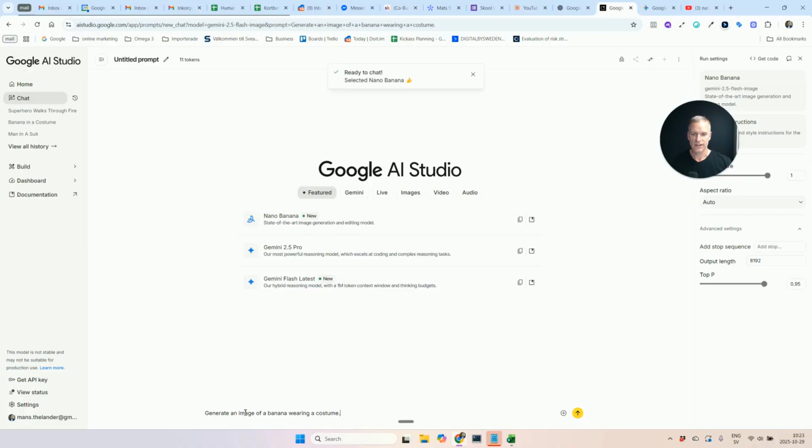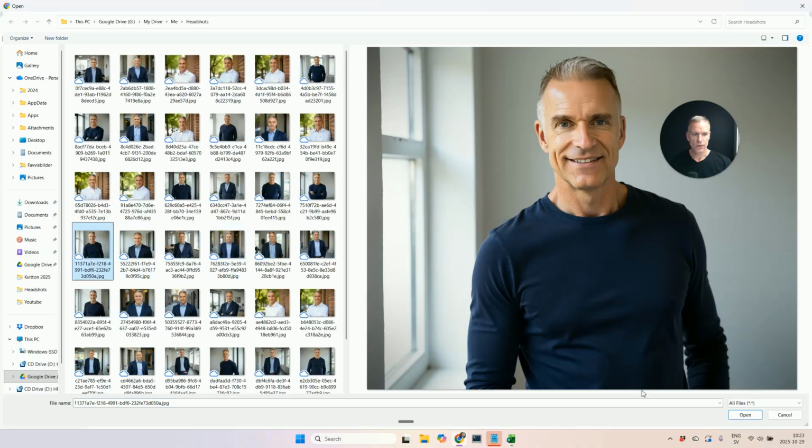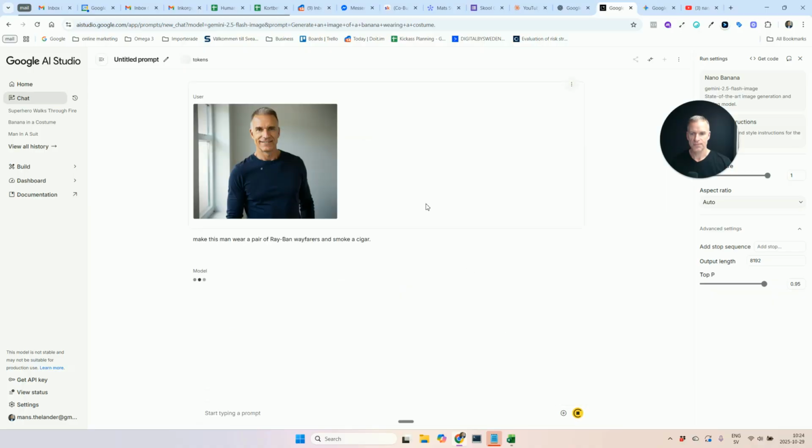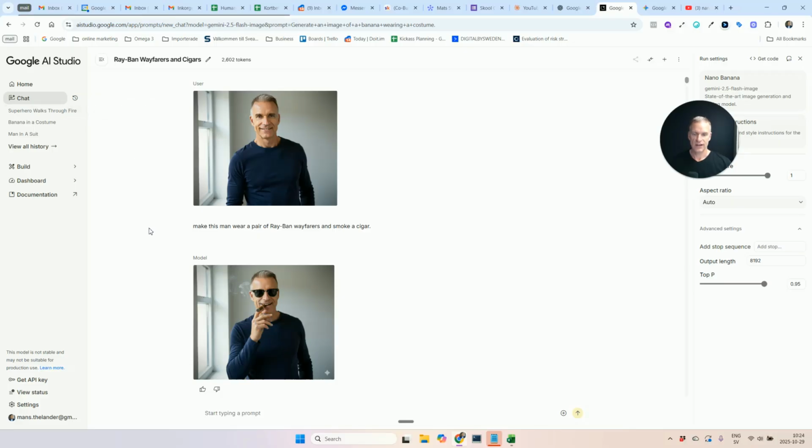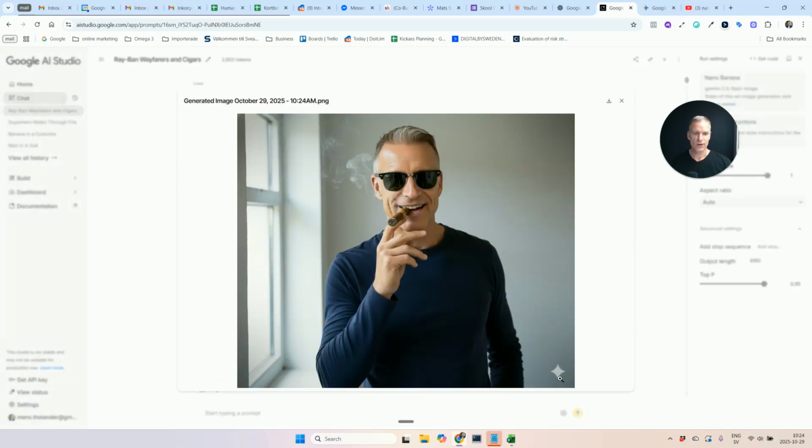So now I'm ready to chat, and let's paste that same prompt and add the same image. There we go. And let's see what's happening. So in Google AI Studio, it is permitted to wear a pair of Ray-Bans and smoke a cigar, obviously. But the thing is that down in the corner here, you always get the Gemini logo burnt into the picture. So if you want to create images without this logo and without the limitations about smoking cigars and wearing a pair of Ray-Bans, let's go and use the API instead.